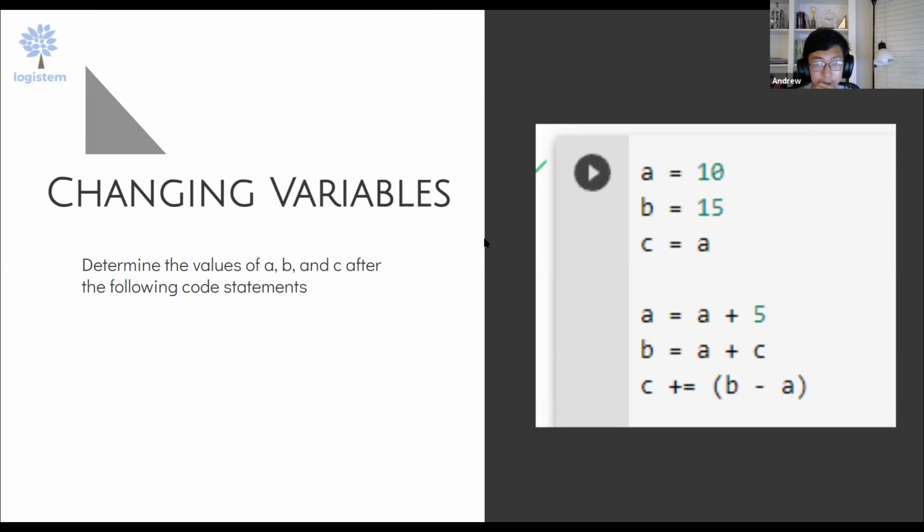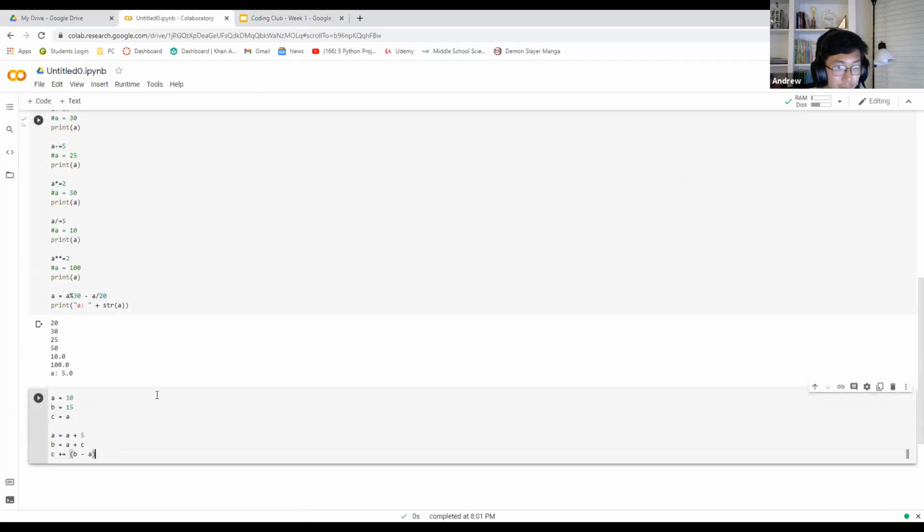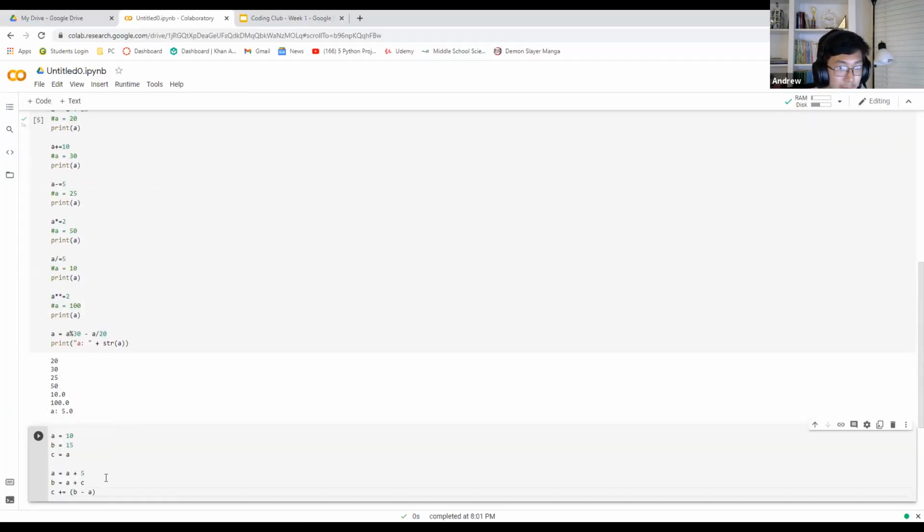Sorry, someone asked me to explain what plus equals means. So I'll just copy this in here. I hope I didn't reveal the answer, but plus equals is the same thing as saying C is equal to C plus.